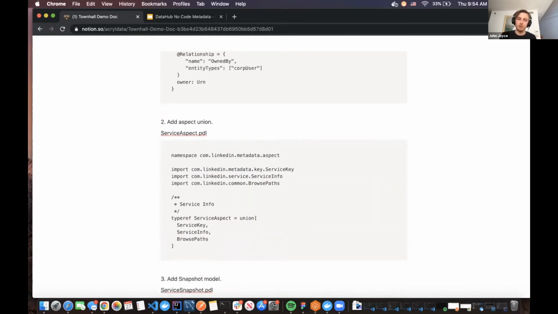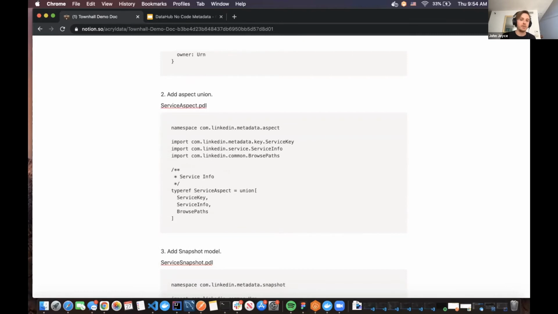The second thing we'll need to do is just add the aspect union. This is exactly the same. Nothing has changed from what happens today. We add a service aspect, which basically pulls together all of these individual pieces of metadata.